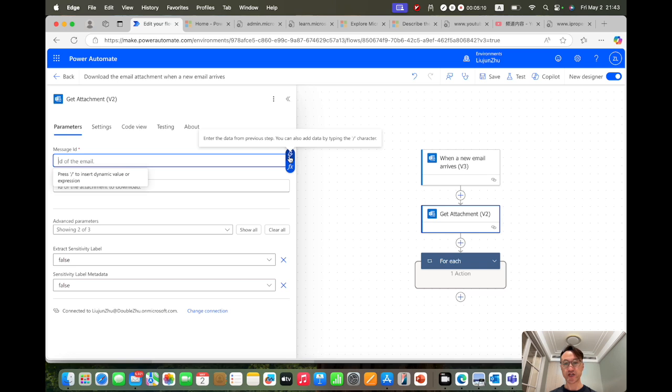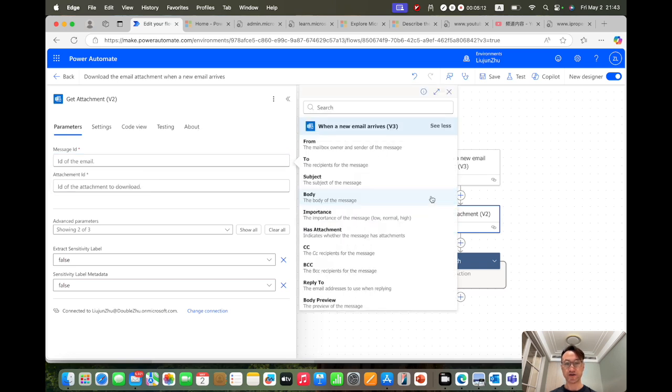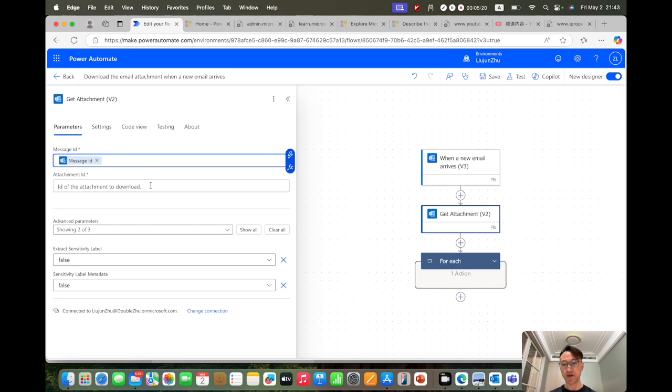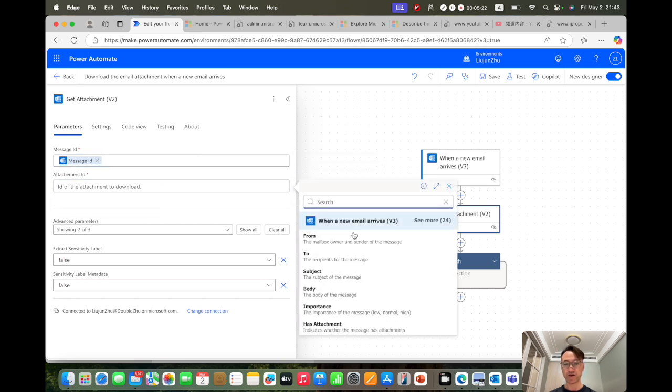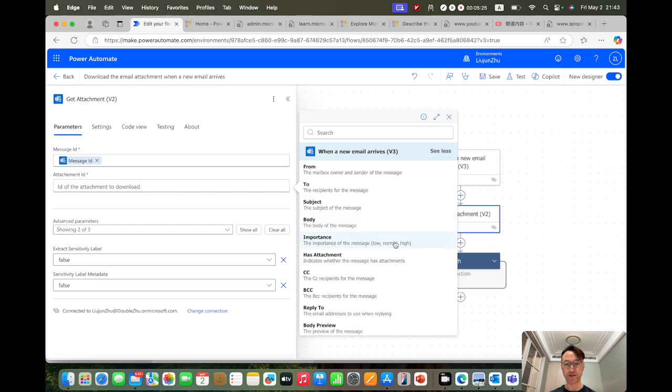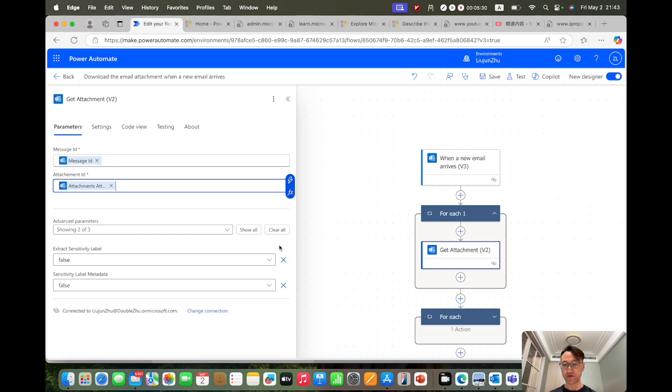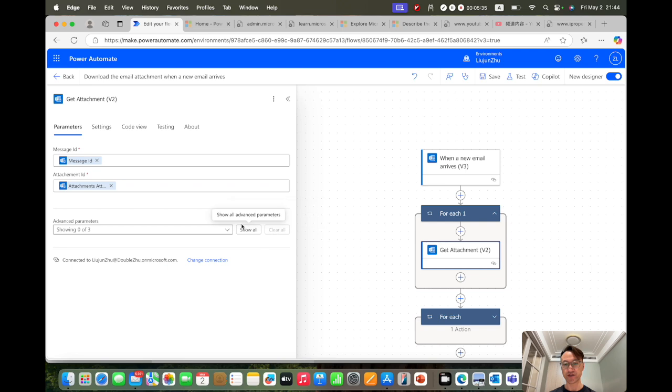So for the message ID, we want to look at the message from the previous step when a new email arrives. So we just choose the message ID, and then we also look at the attachment ID. For now, the rest of the parameters, we don't really need. So let's clear those. And down below, it's already connected to my Office 365 account. So this step is done.